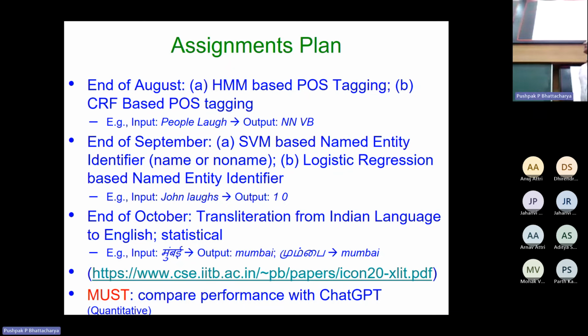End of September, after you finish this part-of-speech tagging, you will use a support vector machine-based named entity identifier and also a logistic regression-based named entity identifier. Before that, the example from part-of-speech tagging: if the input sentence is "people laugh", then the output would be NN and VB, where NN means a noun, VB means a basic verb, a verb in base form. So people laugh, output is NN, VB.